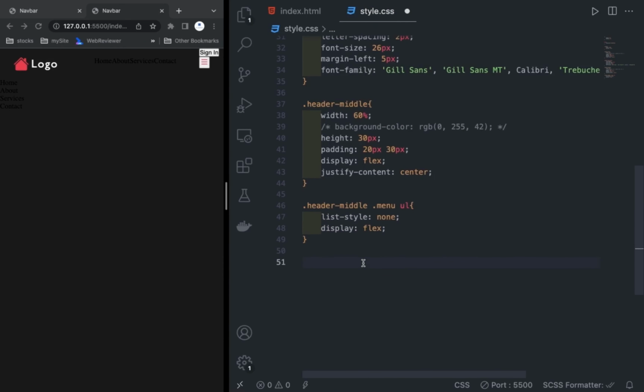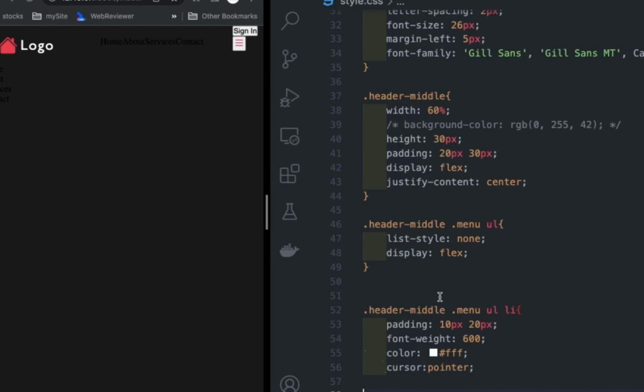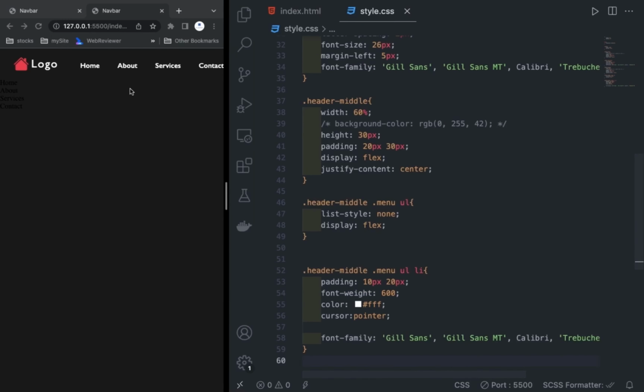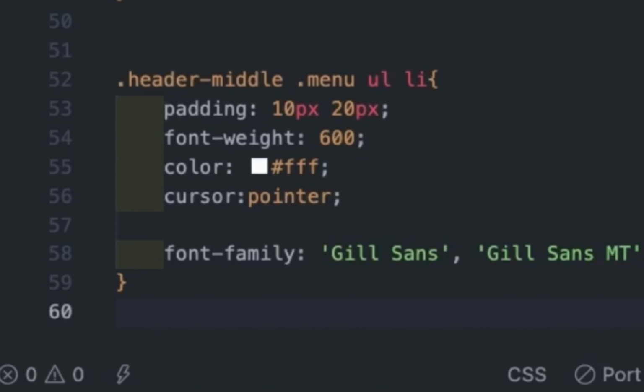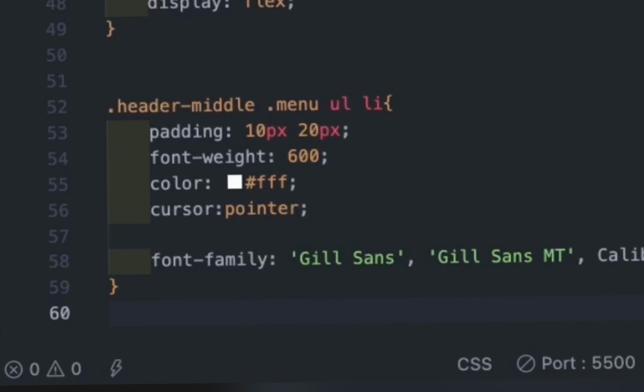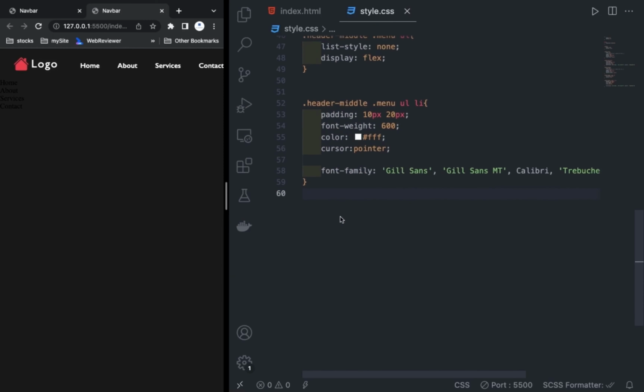Here you can see the middle part we have designed. Now in the middle, header middle dot menu UL, I am writing list style none, display flex, and then inside the UL there is a LI. So padding I am giving, font weight, color, cursor pointer and font family. So here you can see, but we have to display none this one in the mobile view.